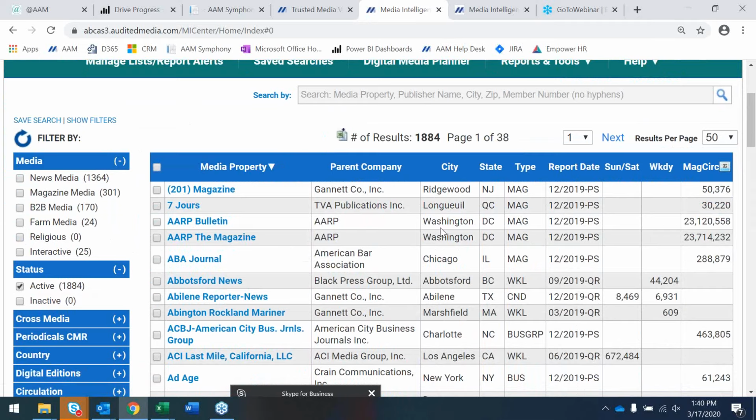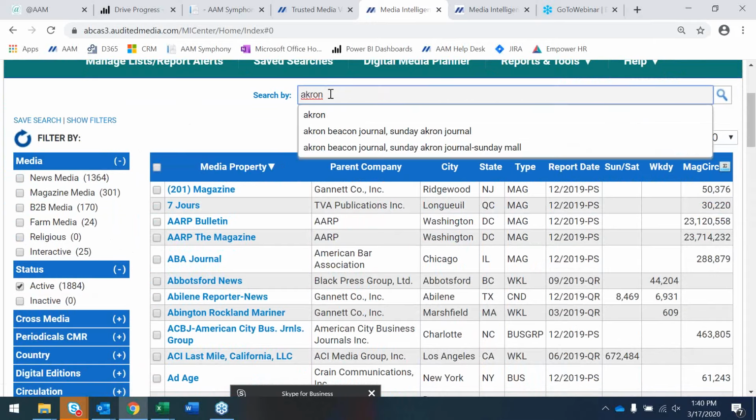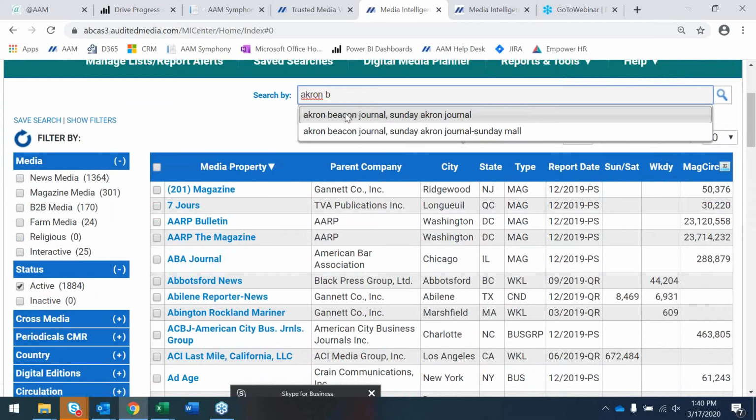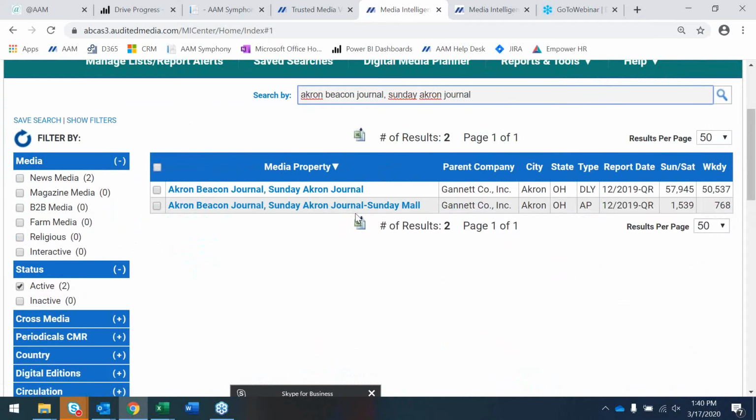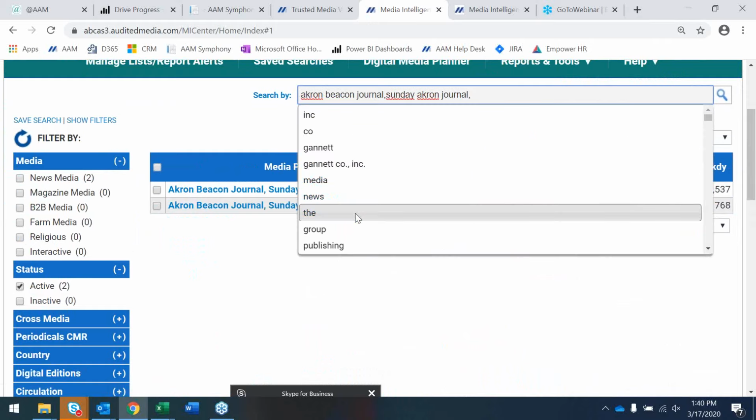So what we're going to do is, before, again, you come in here and what are we looking for? You can either use the search by bar to type in a newspaper. If you're looking for the Akron Beacon Journal, you can type that in. If you want to put a couple titles in here, you want to do a comma, no space. Same with magazines. Let's say I'm looking at the Akron Beacon Journal.